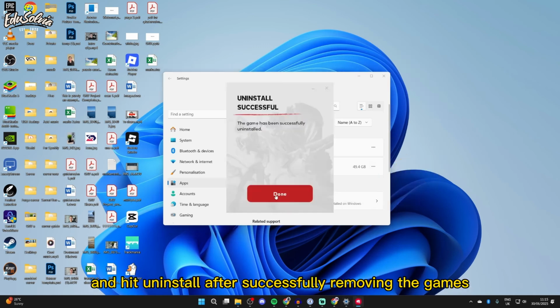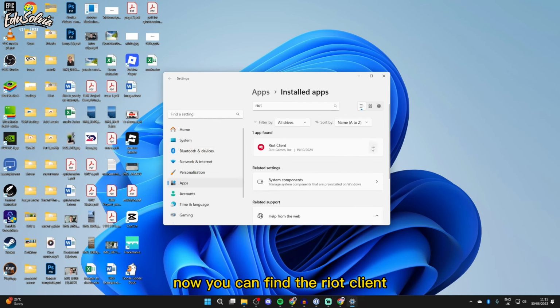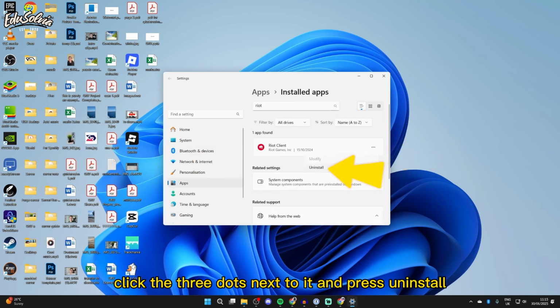After successfully removing the games, now you can find the Riot Client, click the three dots next to it, and press Uninstall. And that's it. The Riot Client has been fully removed from your system.